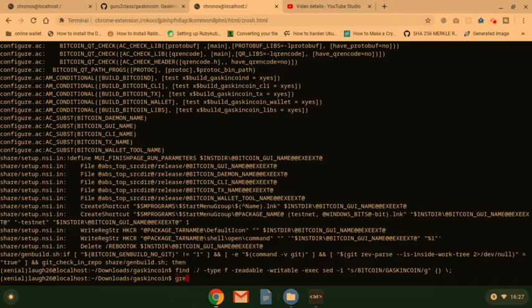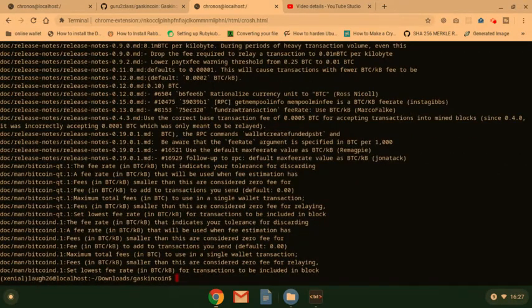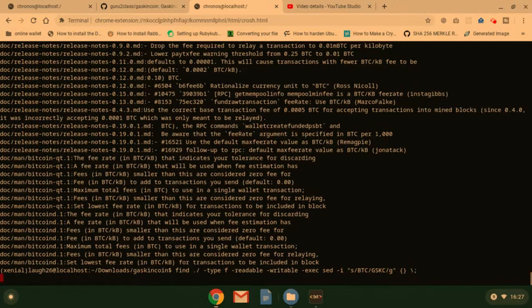Then let's search for the ticker BTC. All right, we have lots, so we're going to change BTC. That of Gas King Coin is GKC. So as it changes, we are changing our ticker. We are renaming it to the Gas King Coin ticker.